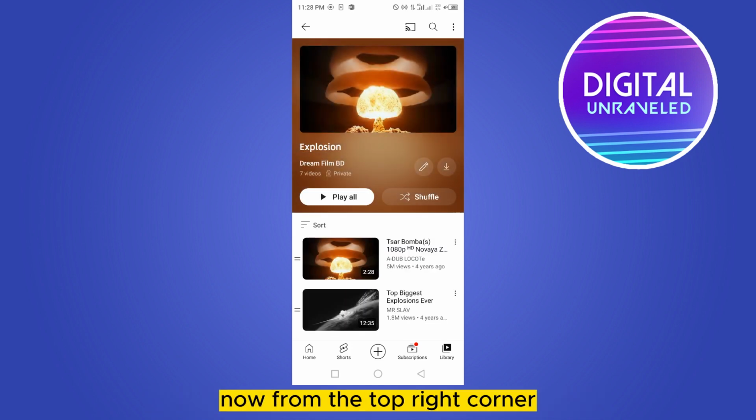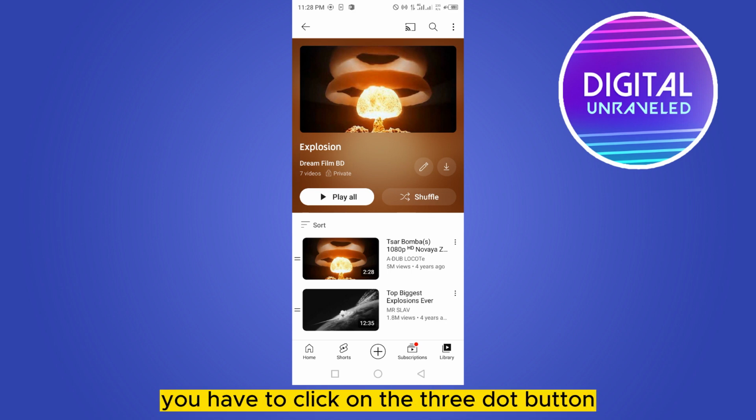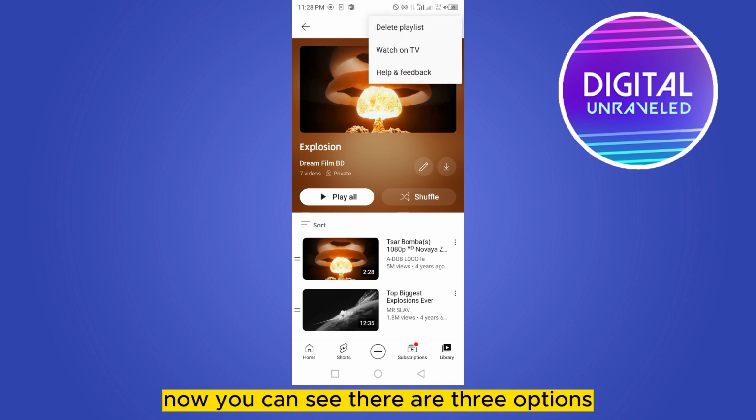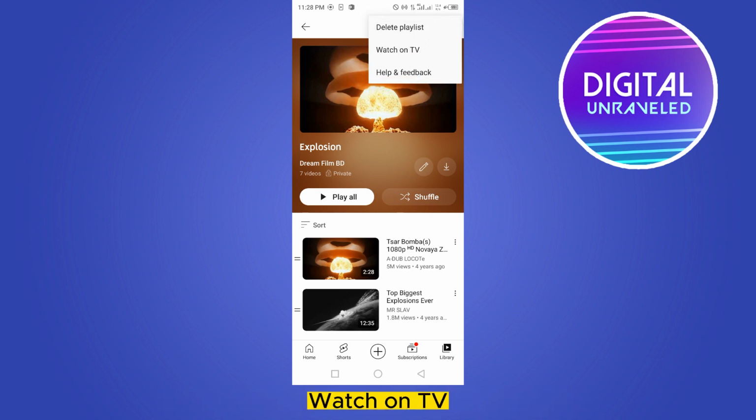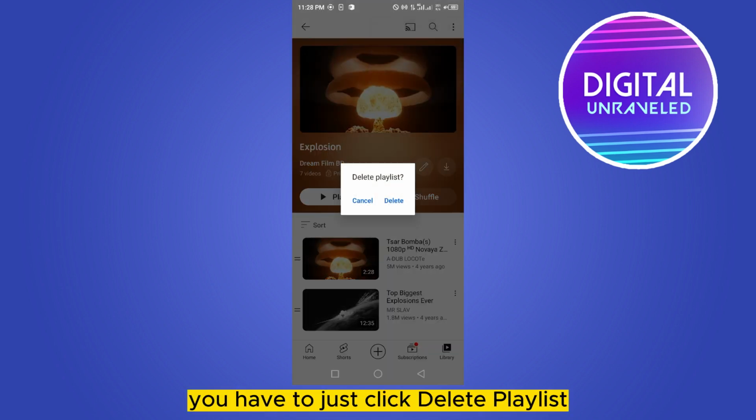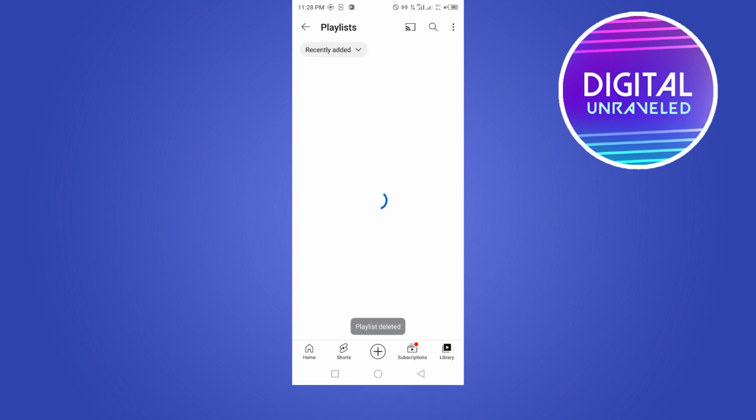Now from the top right corner you can see a three dot button. You have to click on the three dot button. Now you can see there are three options: delete playlist, watch on TV, help and feedback. So you can easily guess it. You have to just click delete playlist and then click delete, and that's it.